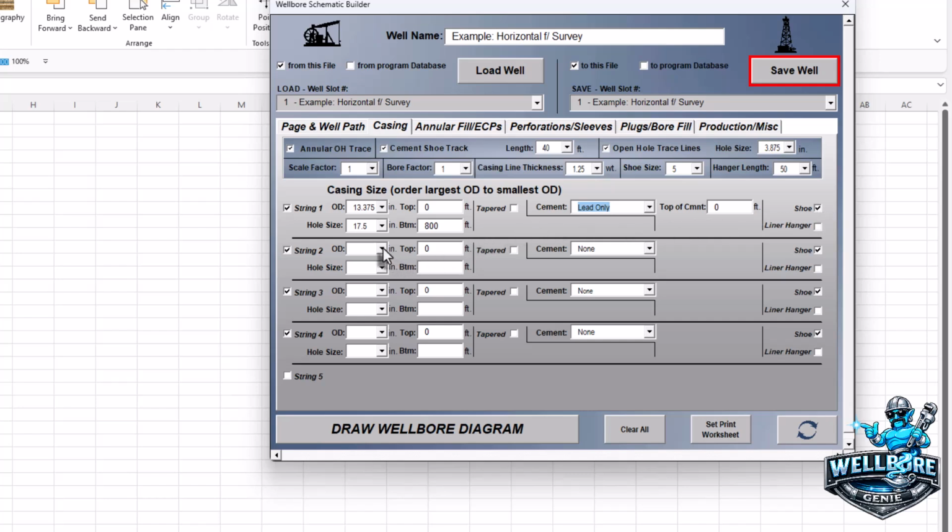Now we'll move on to string 2 and add the first intermediate casing. We'll follow the same process, adding the casing and hole sizes, 9 5/8 inch casing by 12 1/4 inch hole, top and bottom depths from 0 to 7,500 feet, and again we'll leave the tapered option unchecked. However, this time for cement, we'll select the lead and tail option. And in the bottom box, we'll specify a depth value to the bottom of the lead and the top of the tail interface of 5,500 feet. And we'll leave the shoe and liner hanger options again as they are.